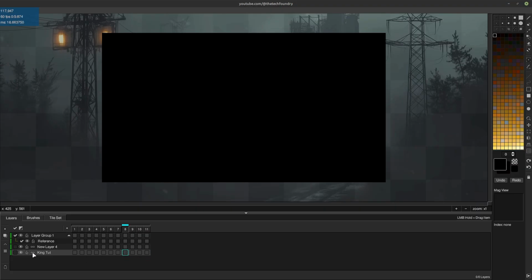So that's the power of linking the frames. If you link the frame, it just basically uses the previous frame as the new frame. If it's unlinked, it creates a brand new canvas.